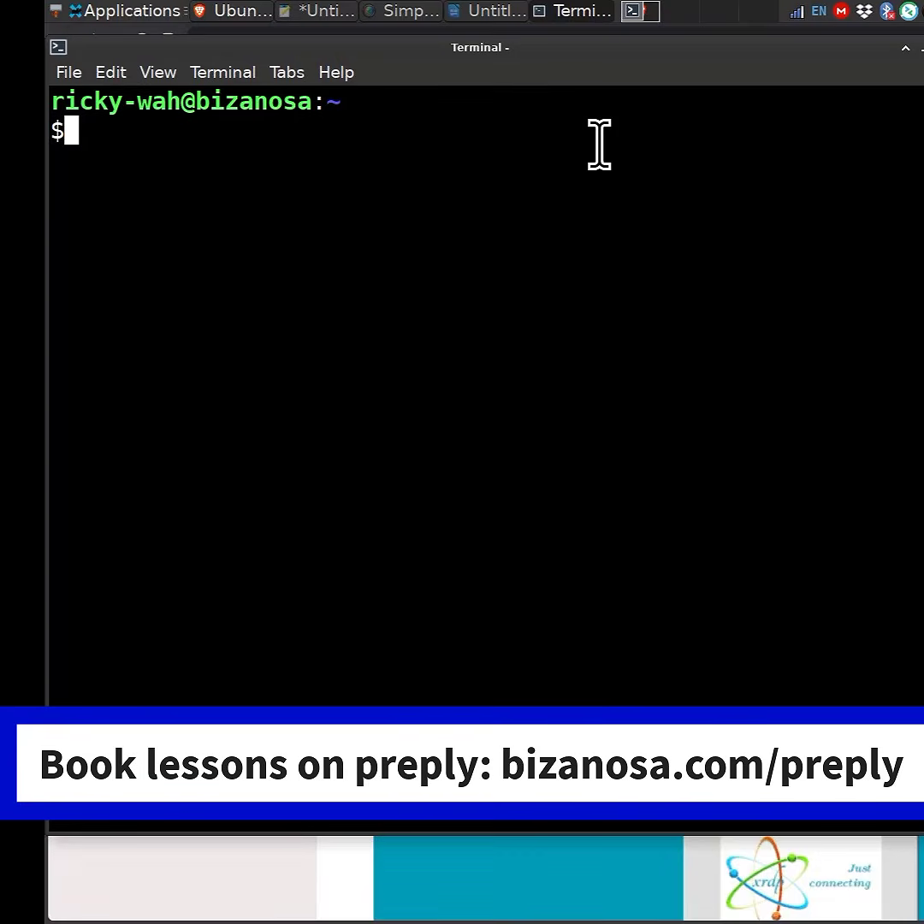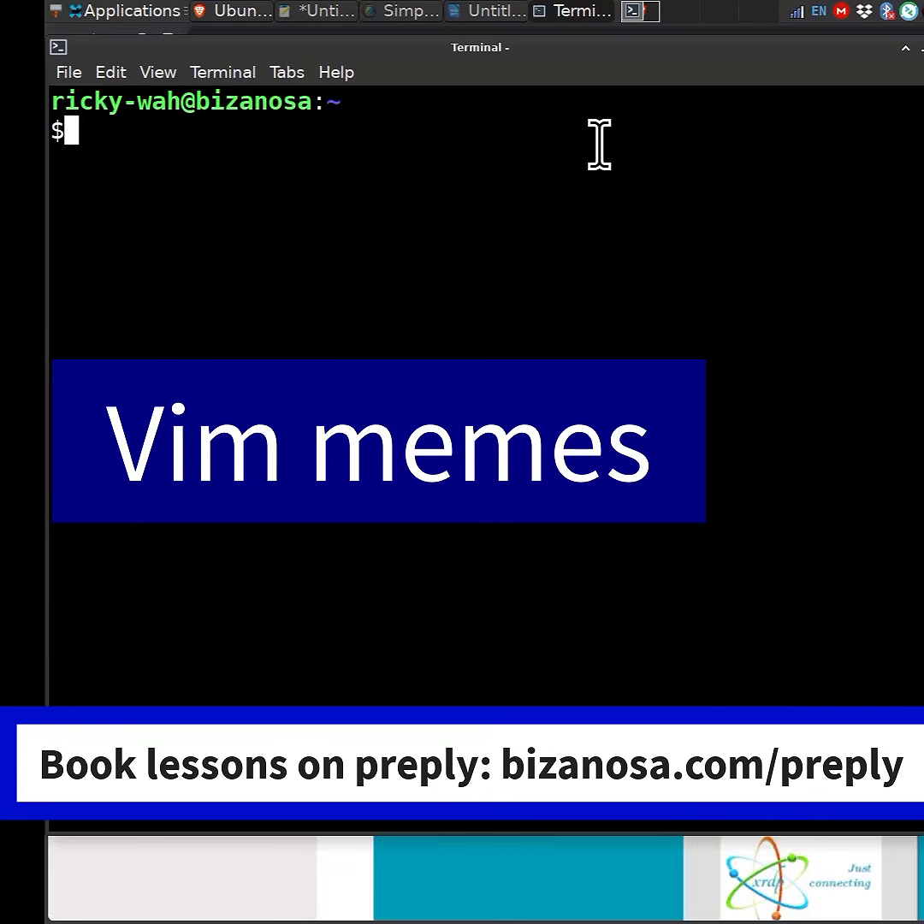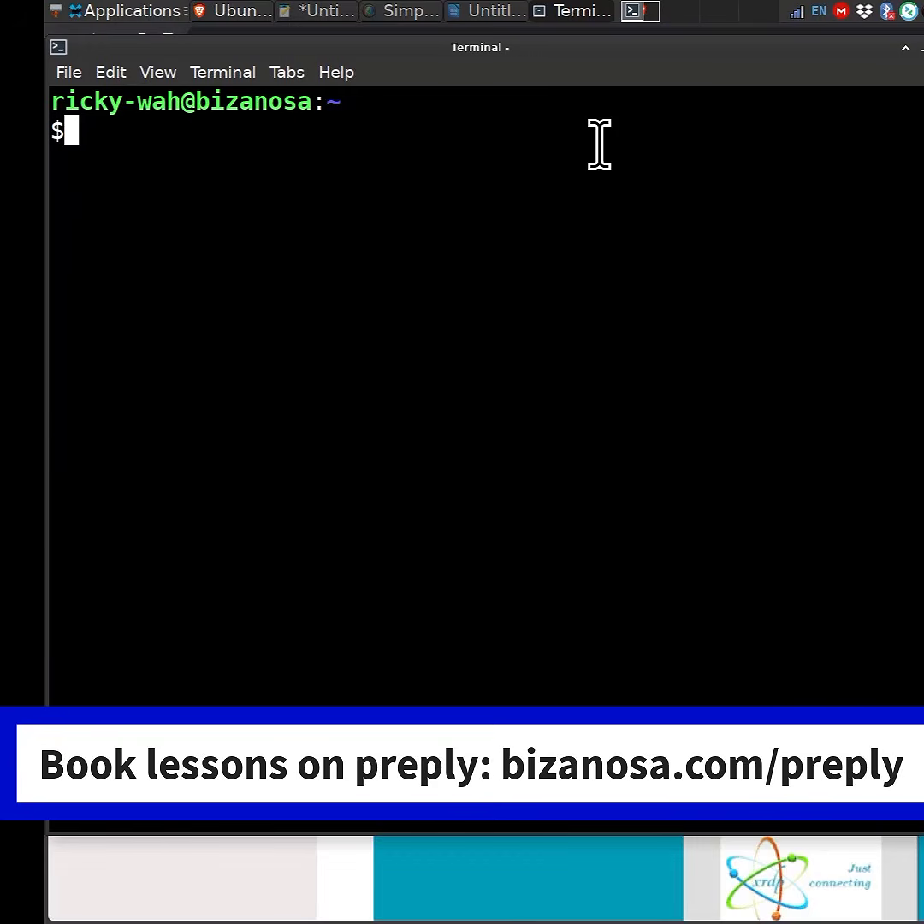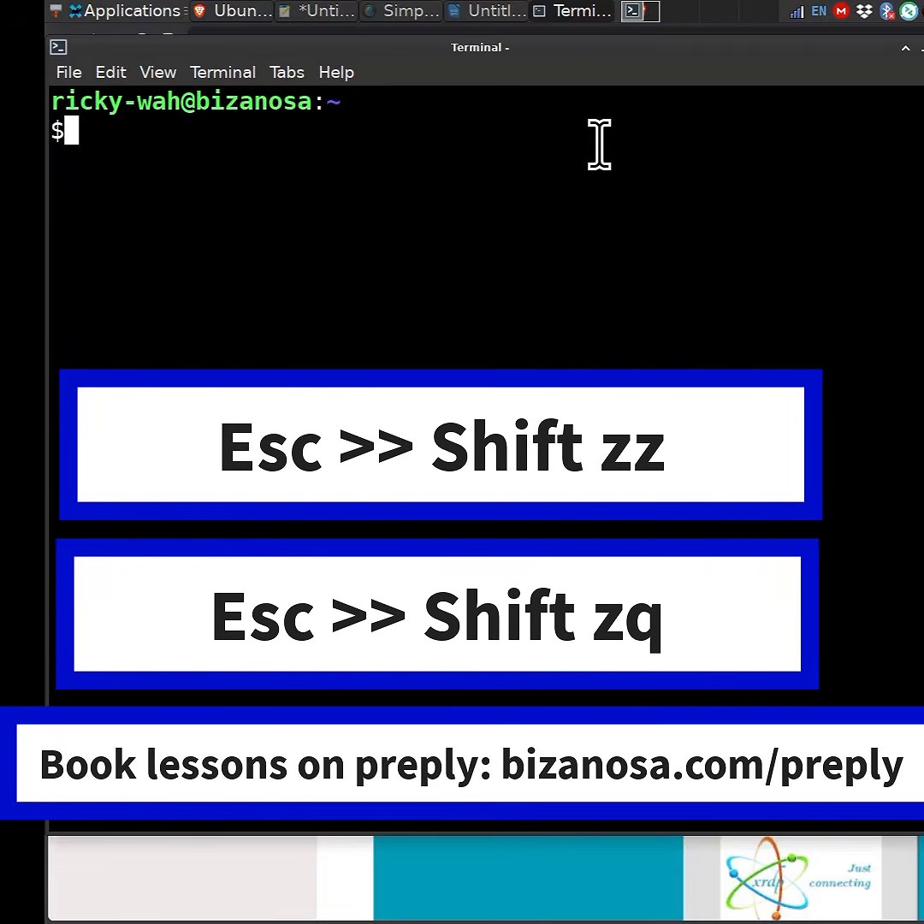Hi, let's look at some quick Linux tips, especially if you're a beginner. The first one I want to look at is one that is based on memes. Instead of saying, how do I get out of Vim? Just use Shift ZZ to save and close, or Shift ZQ to close without saving.